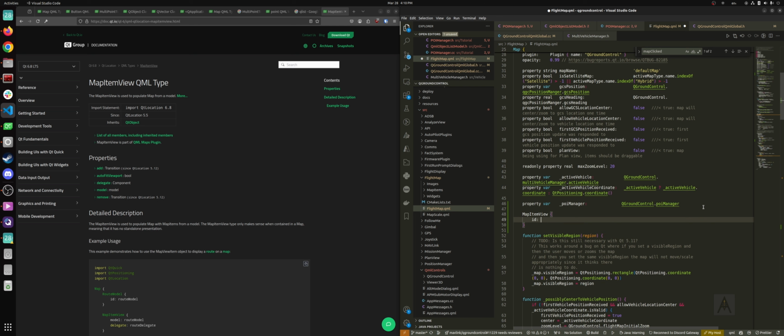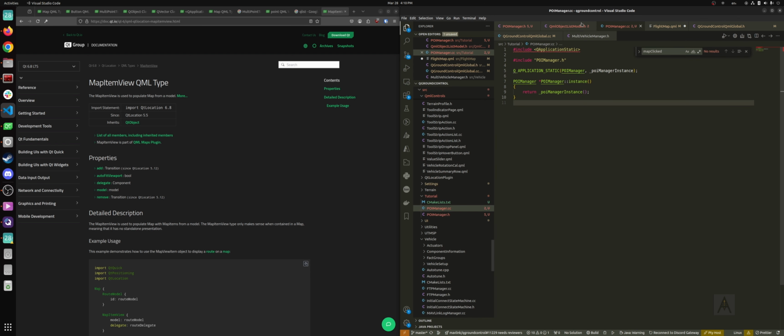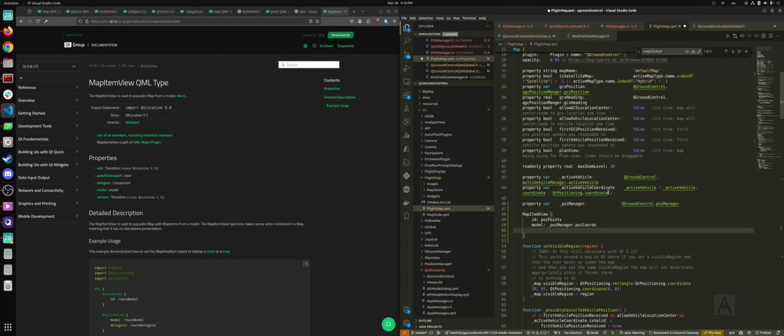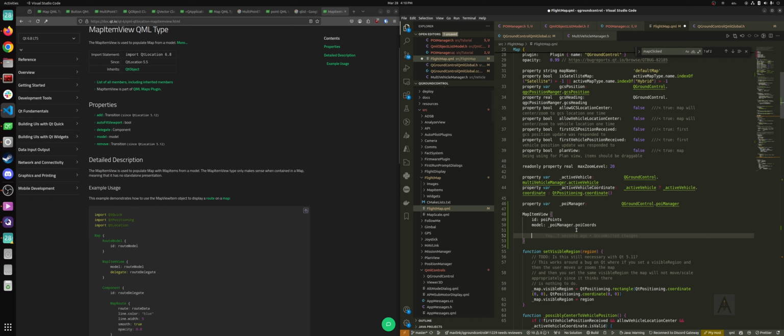And let's give it the ID of, oh yeah, these IDs have to be unique, by the way. So let's give it an ID of like POI points. And we need to add a model. So what is the model? It would just be POI manager dot, what do we call it again? Let's see. POI coords. So basically it tracks that list of coordinates. And delegate, which if you use a repeater, it's similar, but delegate basically is what is created for each coordinate.